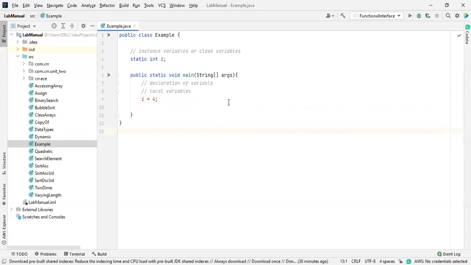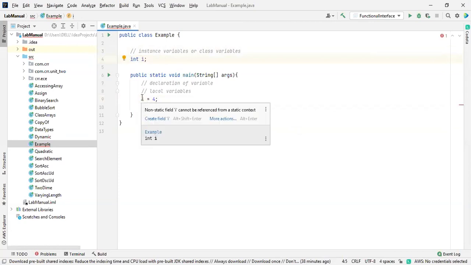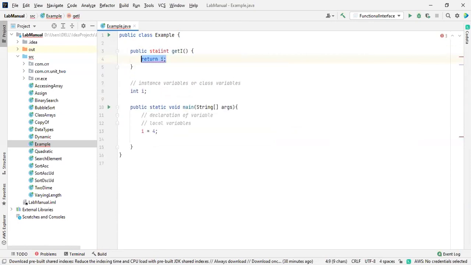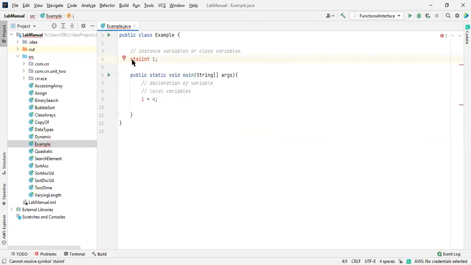For visibility, I changed the color of the tool itself. So this is static, and the error has gone. See this one, it is telling us what it is saying: this is a non-static field. Please make sure that it is static only, then only I will access that. Okay, I'll mention it as static. Now the error has gone.